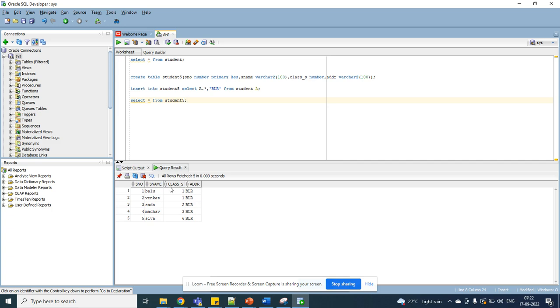Okay, next we'll create the marks table. Select star from marks. No, there is no record inserted. So we have to create it separately, right? With on delete cascade and on delete set null. So let's drop this table.